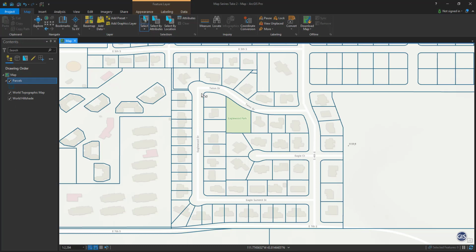Next, we want to select the parcels that we want to make into a map series. Using the Select Features tool, select the parcels you are interested in. I'm going to select this part of a subdivision.